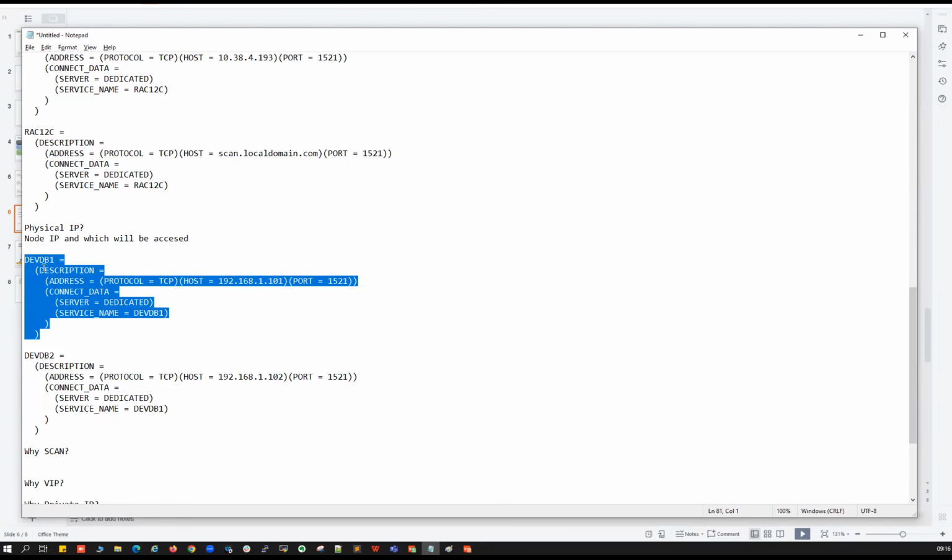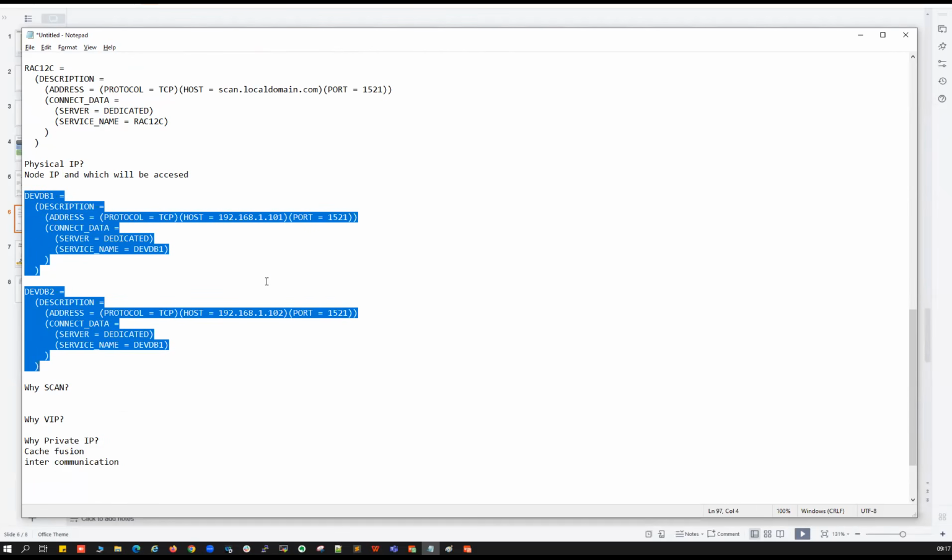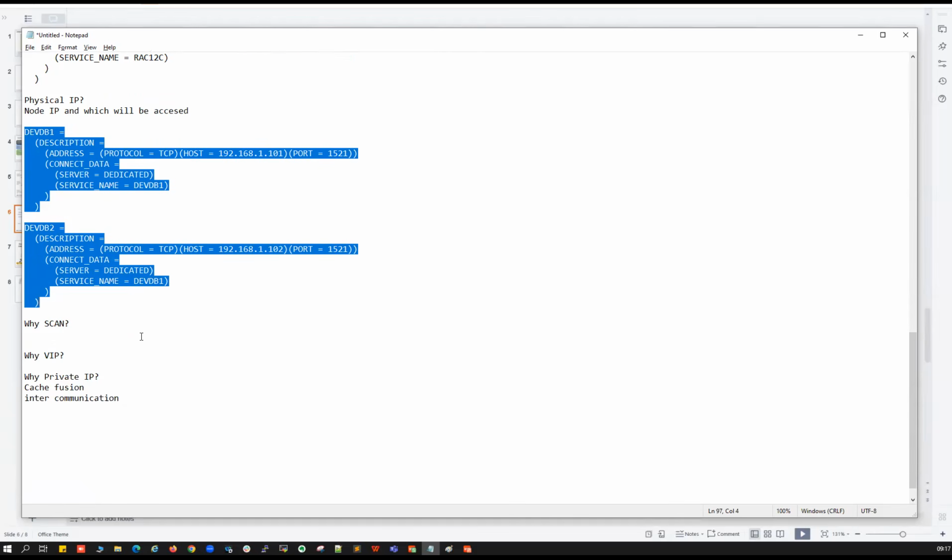And the third drawback is if node 1 crashes, there is no failover here, because the physical IP itself will go down and all the client connections will be terminated. That's one of the drawbacks. Still, this connection works. You can use it.